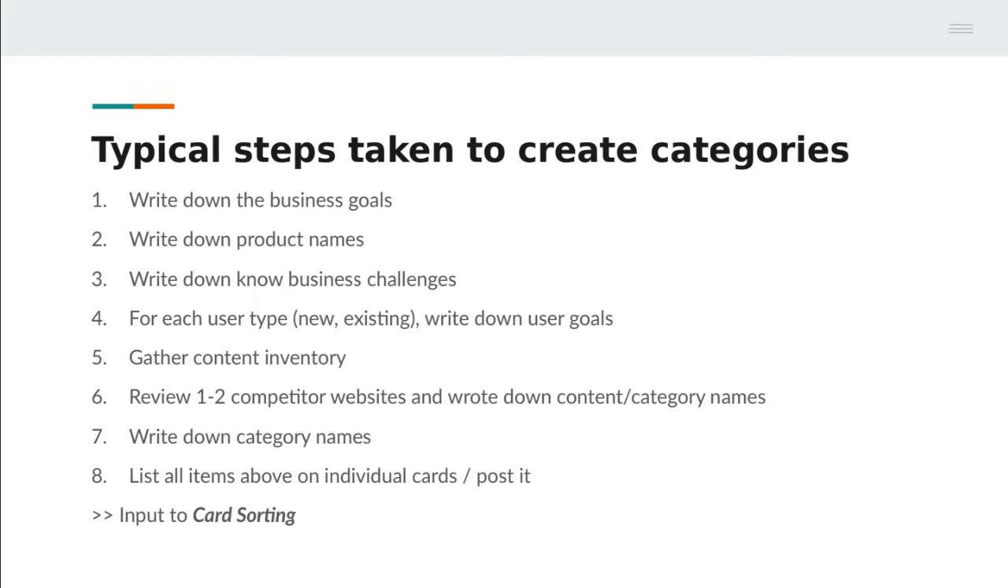Okay, the steps that you will follow when you actually want to create your category, and we've already talked about this. The first thing is you have to start with the business. So you want to write down your business goal, right? That will give you ideas. So we want to sell flights. We want to sell, let's say, hotels, etc. So these will become items or even cards.